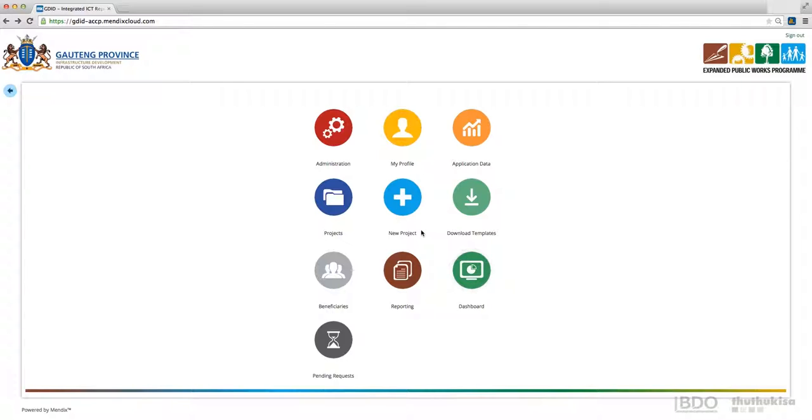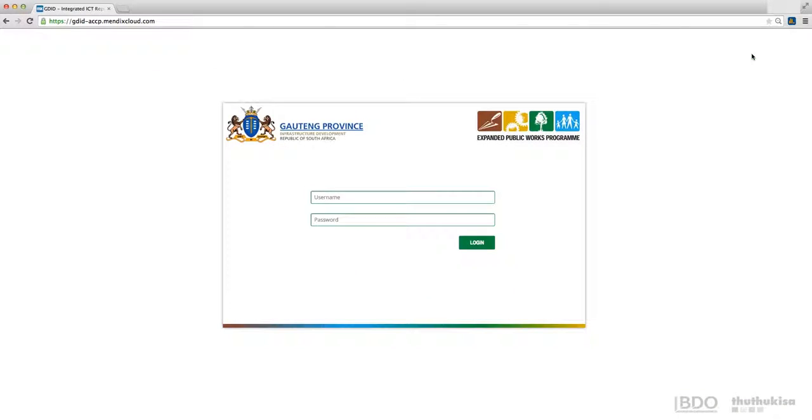And we've already covered the administration and the application data, which are the two additional tabs that an application administrator does. And you can sign out as an application administrator the normal way that you sign out, and that covers all the jobs, the functions of an application administrator.